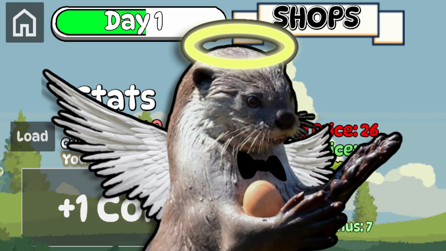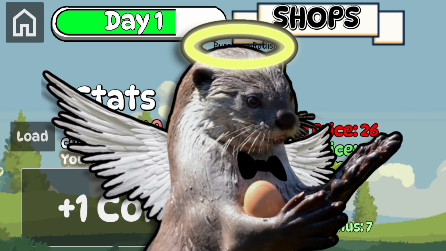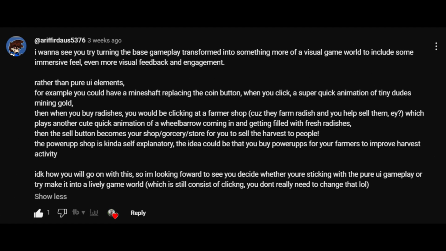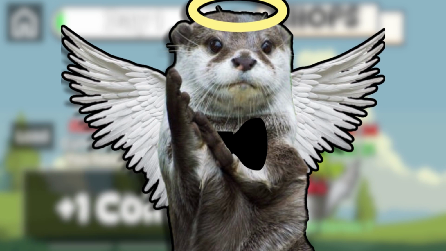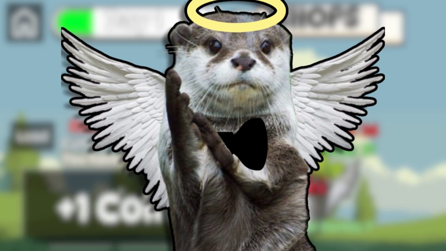Although clicking is a way of gathering currency, we want most of our profits to come from buying and selling radishes at the right time. That brings us to where we are now. One comment suggested adding some variety to the gameplay by introducing animations or events to each mechanic. Today I delete the clicking part of my game and exchange it for the newly improvised mining system. Here's the plan.